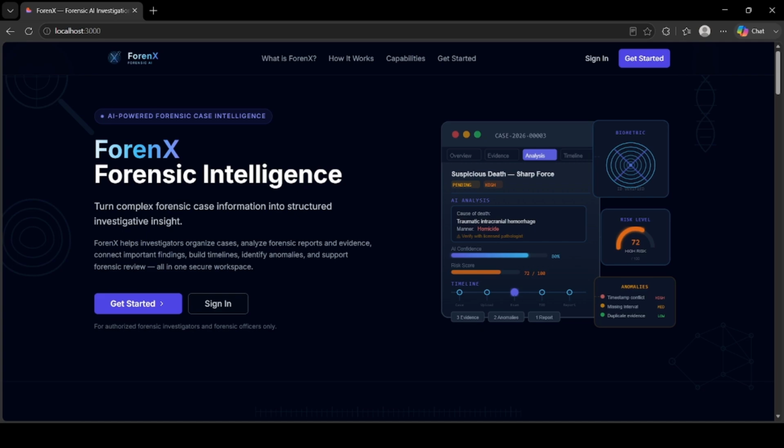So currently, forensic investigations involve a large amount of information such as case details, forensic reports, evidence, timelines, and investigative findings. Managing all this information manually can make the investigation process much more difficult and time consuming. To address these challenges, we built an AI-assisted forensic case intelligence platform that brings the investigation workflow into one structured and secure workplace.